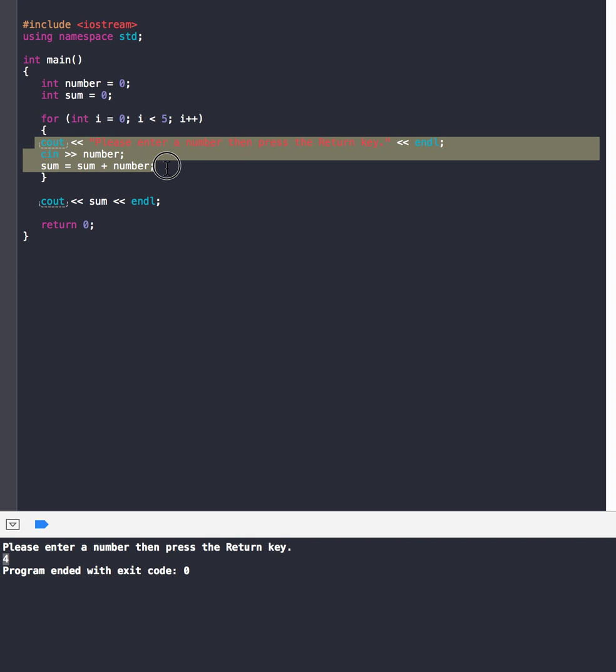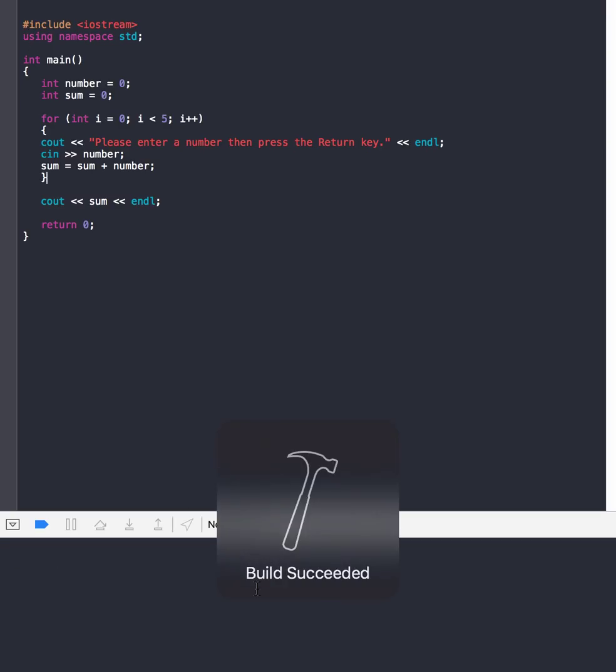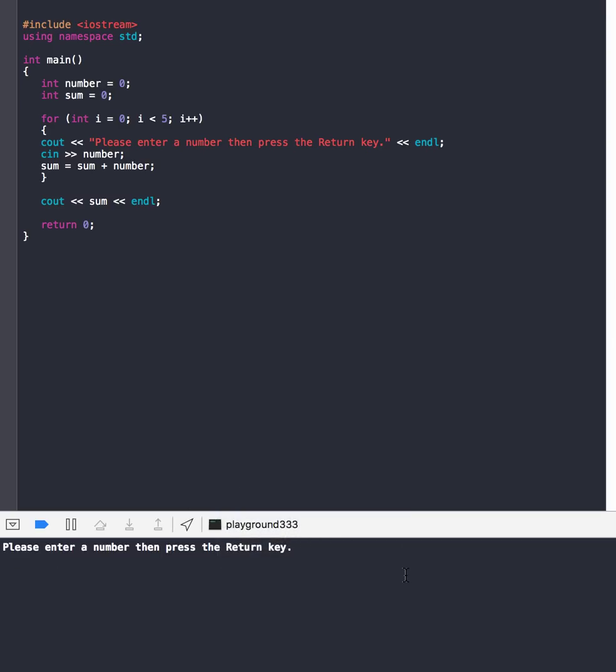So let's think of how this would work. i starts out being 0. This is just like a normal variable, okay? Just like up here. It starts out as 0, and is 0 less than 5? Yes, so it will execute this. Now let's see what it does. So it outputs on the screen, please enter a number, then press the return key. Let me compile it, and then I'll just show you what it does.